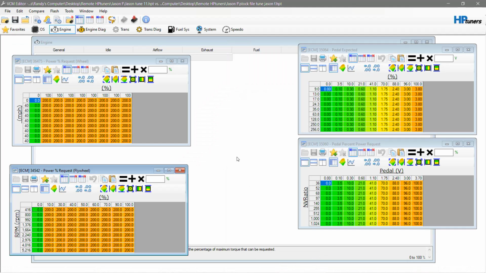Underneath your torque management, you have these four tables. Now you have your pedal expected and pedal percent request. These tables should mimic each other or be the opposite of each other. So if you notice, these numbers are here and these numbers are here. Chances are they do not match each other. Like, see, this is 3.8, this is 3.7.